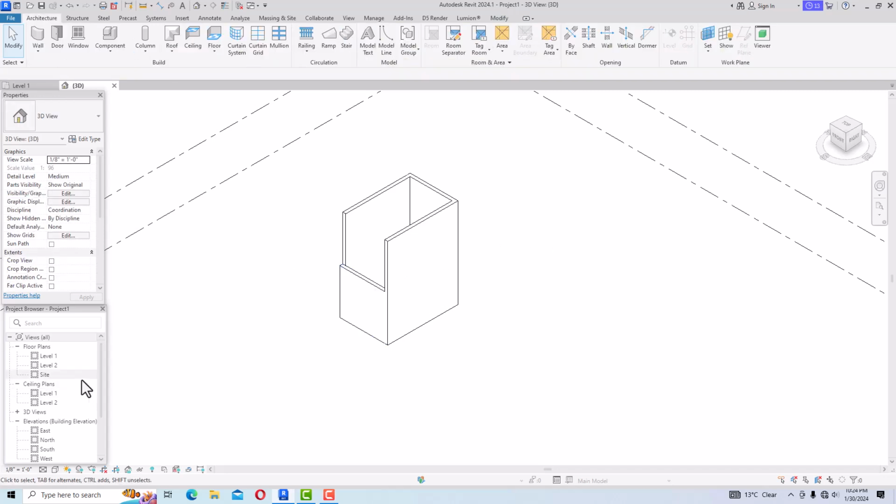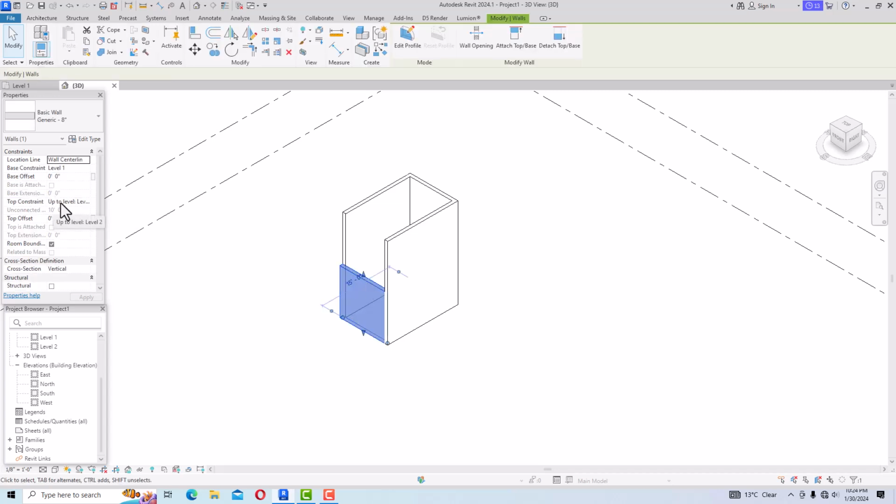So I will tell you the difference here, the unconnected height and this level here. If I am going to select here this top constant, so there is unconnected height. In unconnected height you can give whatever dimension you want. So suppose if you want to give here 30 feet, you can click apply. So this will take it. But if you select here up to level 1 or level 2, this will take whatever the height between the 2 levels.